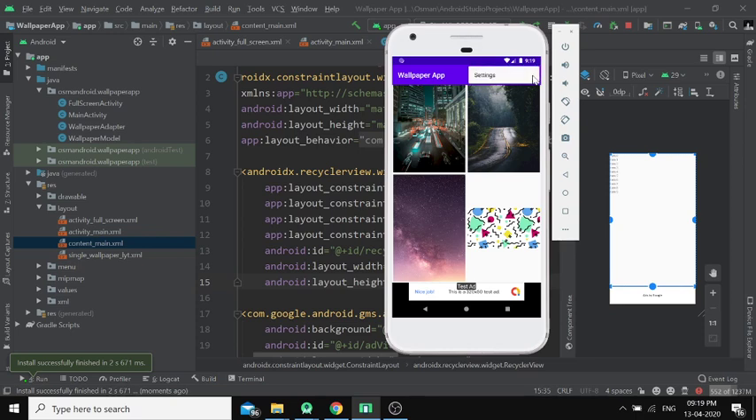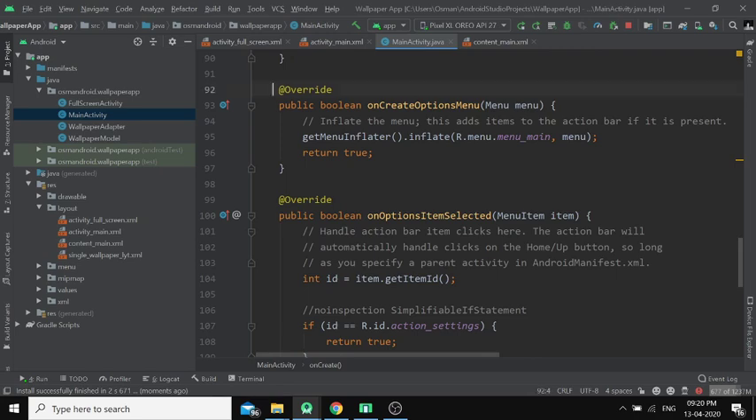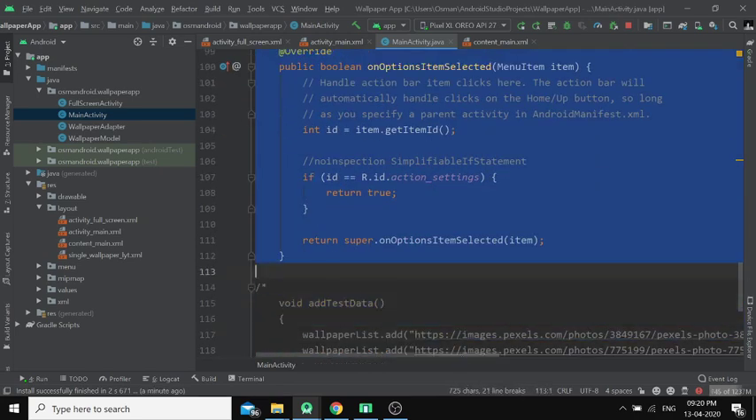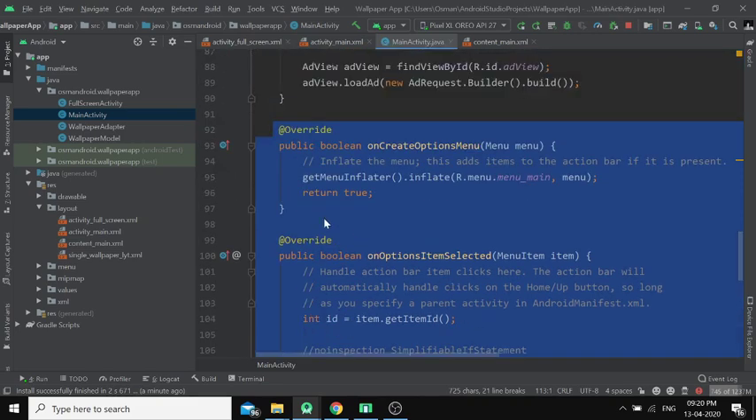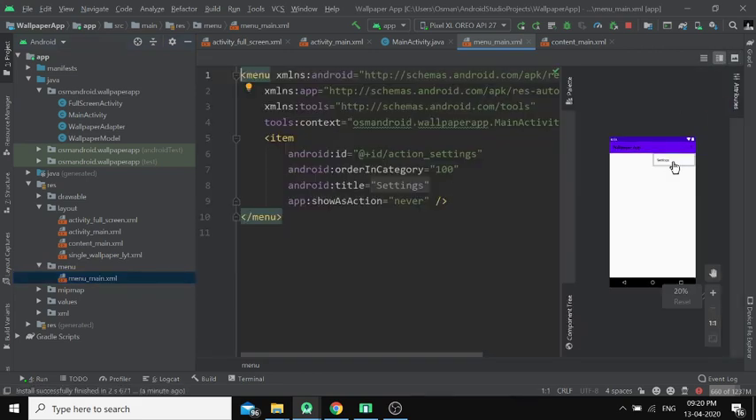Here we have this 3 dot menu. Here it's saying settings. This was auto generated, so we'll change that. This is the code for that. For adding this 3 dot menu, as well as multiple options, we'll have this menu file, menu_main, in the menu resource folder, res menu. Inside that we should add a file. Here, see this, we have the settings.